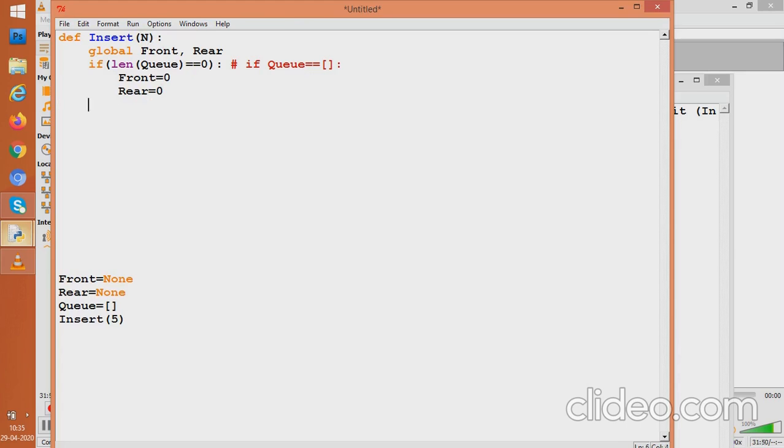Now else, so we'll have to write else. Else means what to do if it is not the first value that is being inserted in this given queue. Maybe it is the second value, third value, fourth value. Then we all know, if it is the second, the third, the fourth, that means we have to only increase rear.